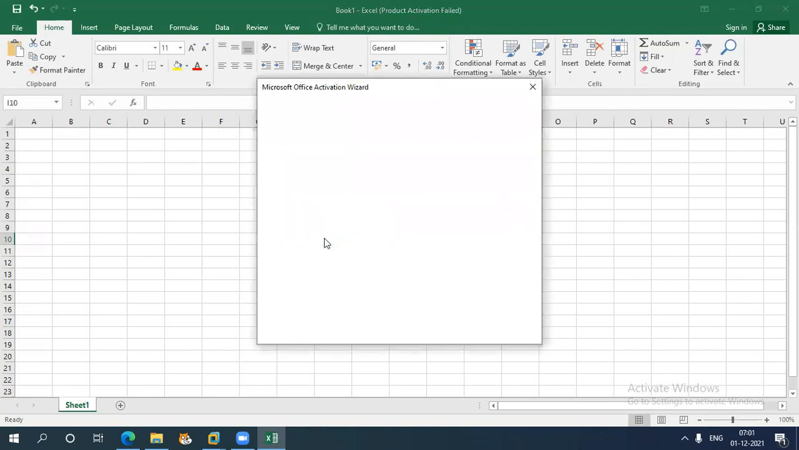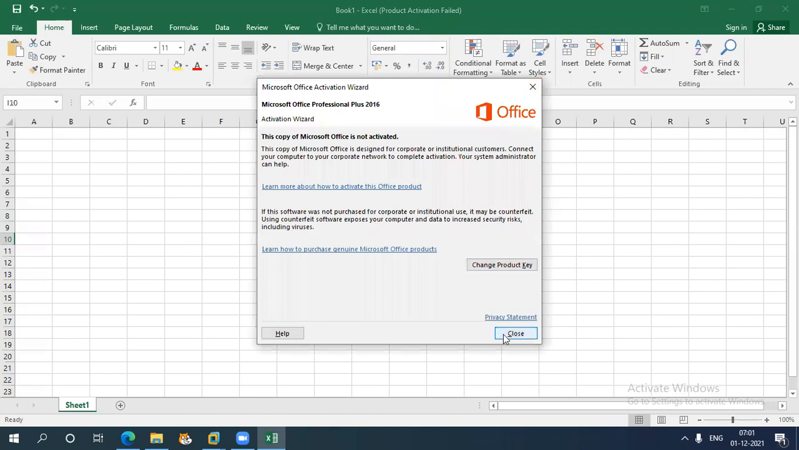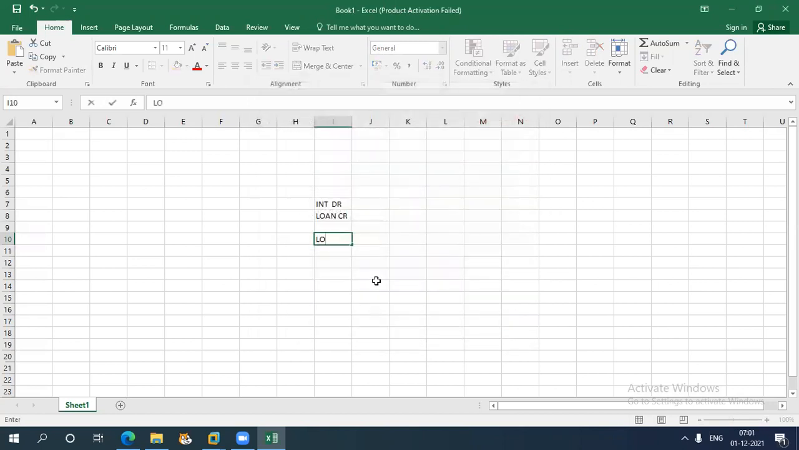So loan is debit, cash is credit. So what is the final entry? This loan nullifies. And what is the final entry? Tell me. Interest on debit and cash credit.